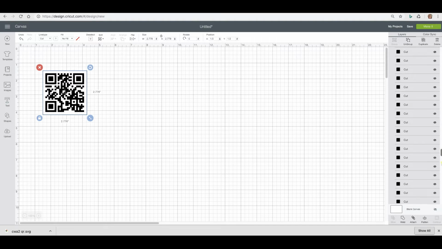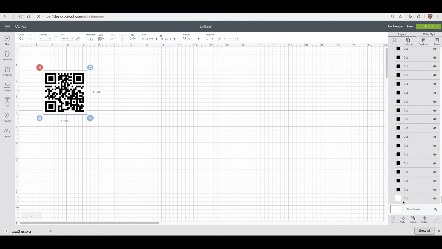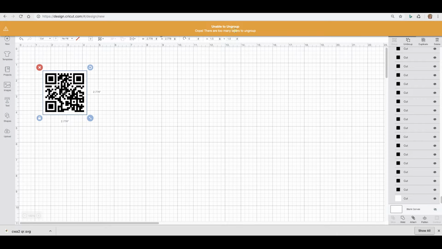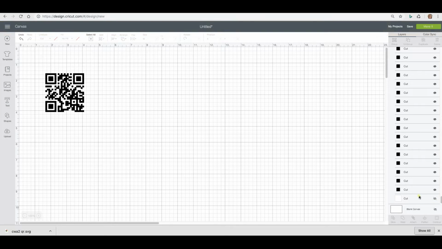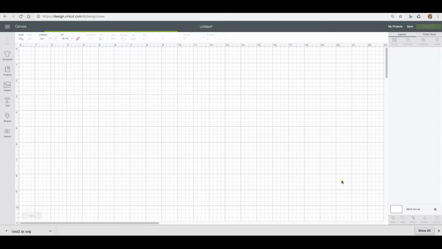And we're going to scroll down, and you're going to see this white square behind it. It's not going to let you ungroup it. Design Space isn't, because there's a limit on it, and I'll show you what happens. Unable to ungroup, too many layers, okay? So just hide that square, because that's all you can do at this point. You can't do anything else. Then you're just going to select it all and weld.